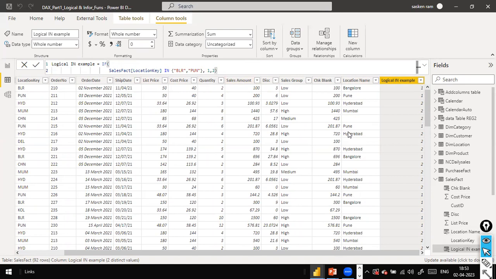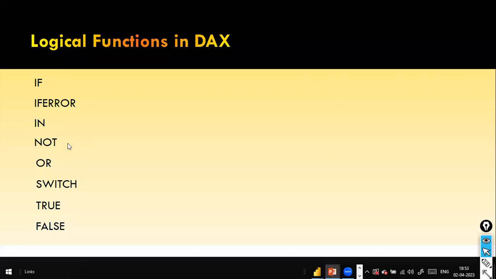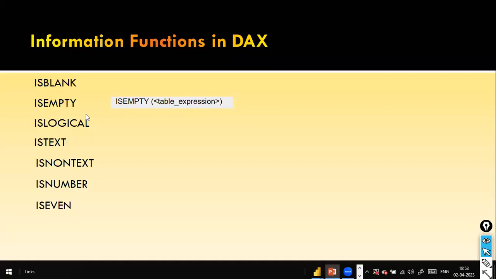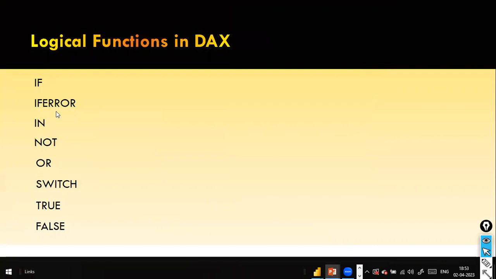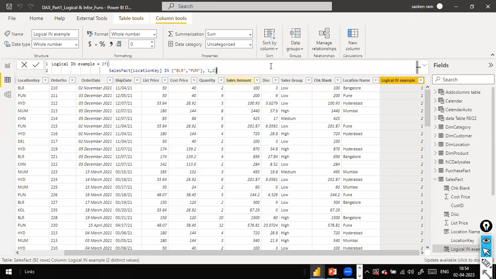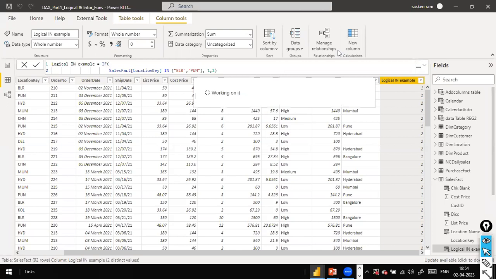And the next one is we will see the other functions: the in, not function, or function, or is the double pipe symbol, and the switch function. We already saw it. These two are Boolean data type. Next one is the information functions. Before that we will check the IFERROR. IFERROR we did not see yet, and I'm going to create a new column to demonstrate how to use the IFERROR.